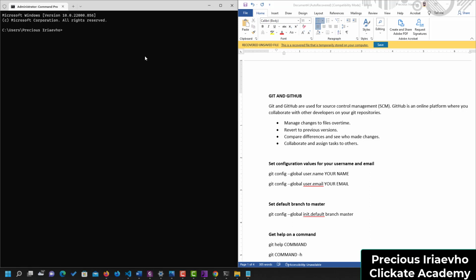Git and GitHub are used for source control management. GitHub is an online platform where you collaborate with other developers on your Git repositories. And why is Git important? First, it helps to manage changes to your files over time. Imagine you're developing an application and you've been making changes to your file so many times. Git is going to help you track all those changes over time.